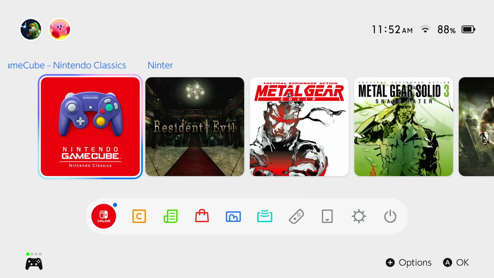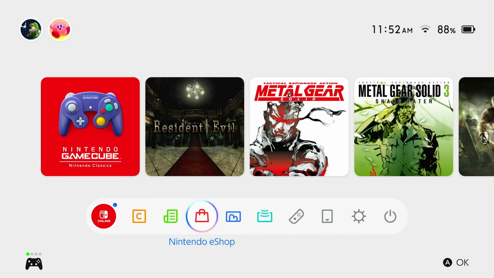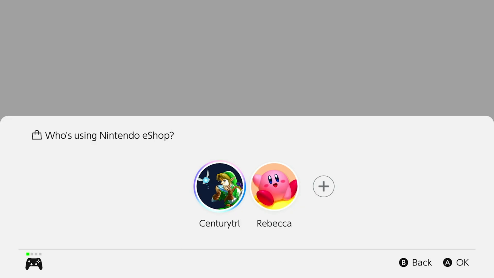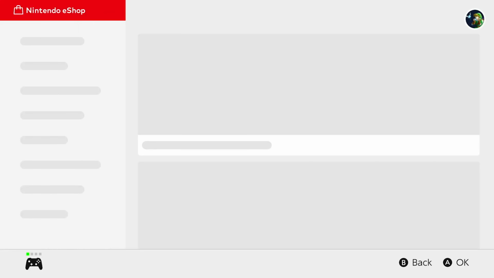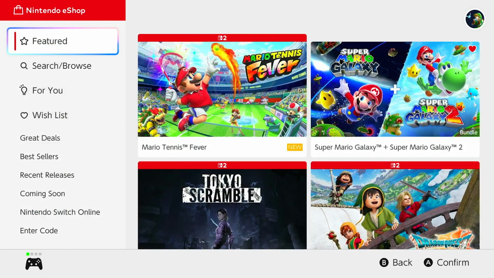Begin by hitting the home button on your main screen, and once you're on your main screen, go ahead and scroll down and you're going to see a little Nintendo eShop icon, or scroll to the right until you see it. From here, go ahead and open it up and select whatever user you want to use. Just make sure this user is linked to a Nintendo account. If it isn't, the Switch will prompt you to link one before continuing.